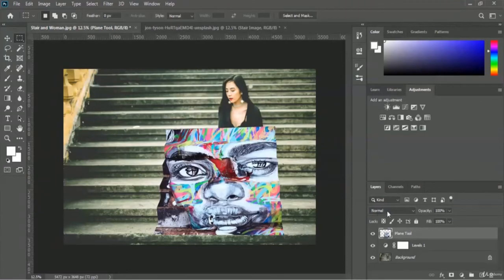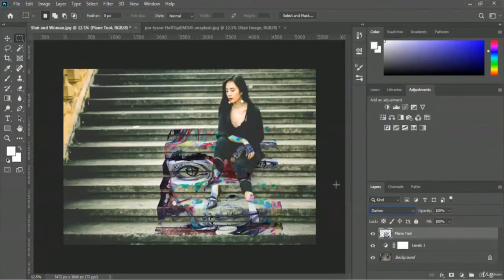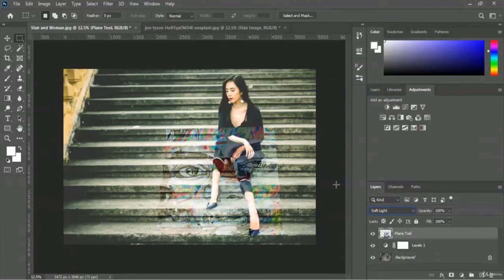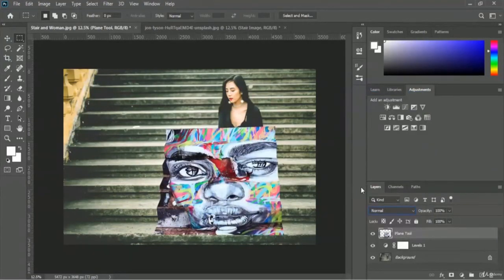So here is the blending option in the layer panel. Here is the darken blending mode. Let me go for multiply, color burn, linear burn, and there are many more blending effects available, but make sure the blending mode is not the exact solution we are looking for. So let's get back to the normal blending mode.